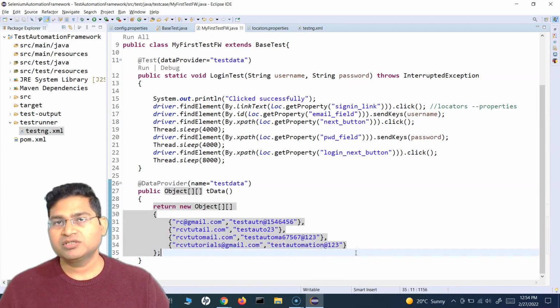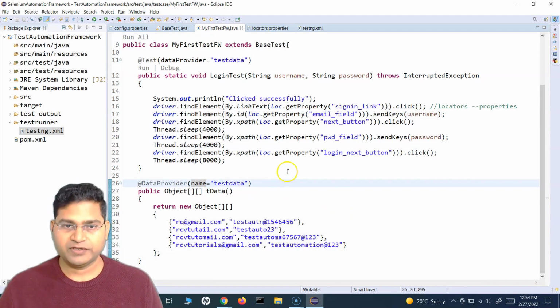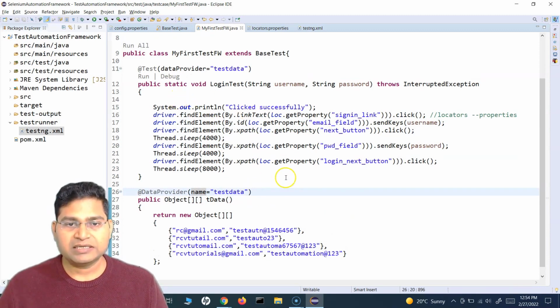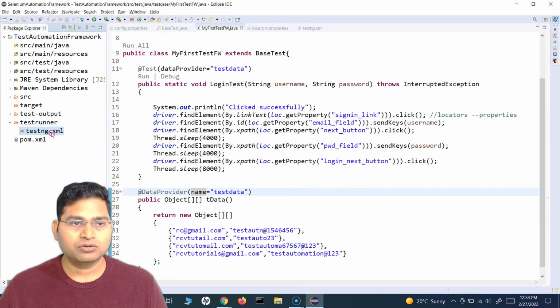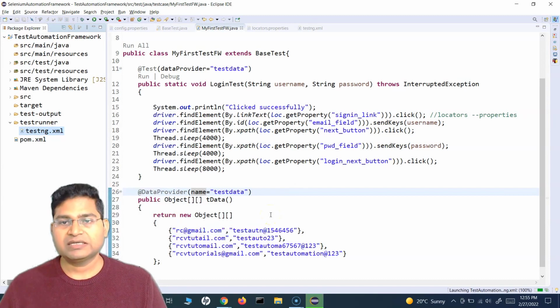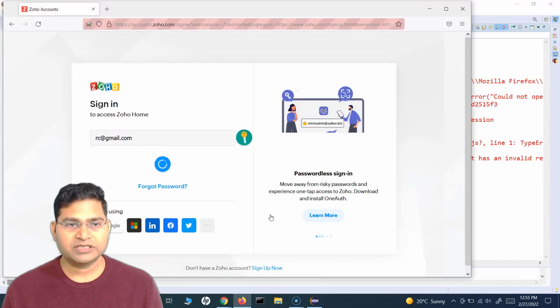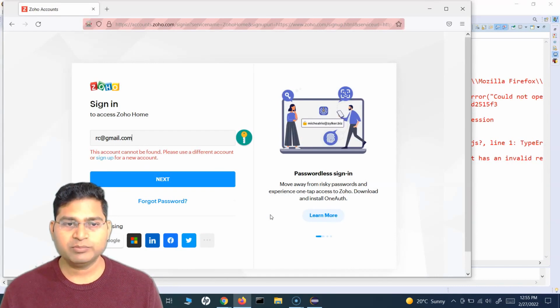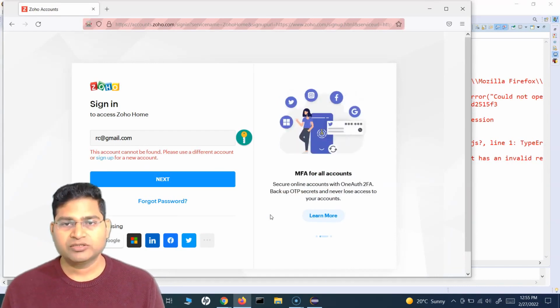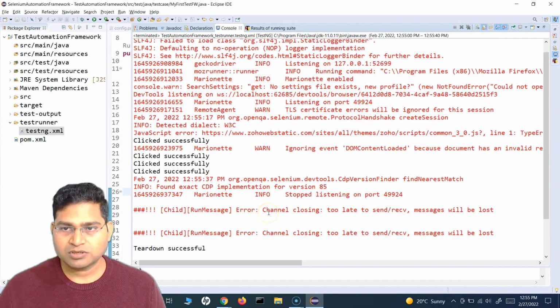If your project is just a simple one and you can manage with this approach, go for it. Do not overcomplicate things. Okay, so let's quickly run this and see that it runs successfully. I'll go to this TestNG XML and run it as a TestNG suite, and let's see that it runs 4 times. So, launching the browser. Yes, you can see the first set of data has thrown an error because there is no account that exists. Let me close it. Okay, so let's see what the issue is.